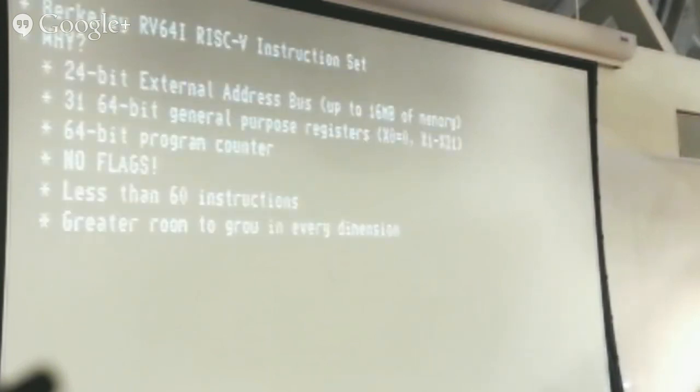The way I envision it, it will have a 24-bit external address bus to address the external RAM. There will be a couple of extra bits internally so that I can also address ROM and a couple of other things, especially I/O, but it won't be much more than that. From the programmer's perspective, though, you have 31 64-bit wide integer registers that can be used either for data or addresses. You have a 64-bit program counter, of course. You have no flags. There's no carry bit, no overflow bit, nothing.